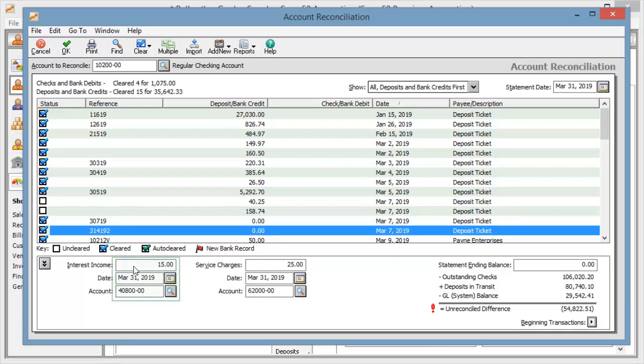If necessary, enter a single interest income amount into the interest income field. Then select a date and a general ledger account. This account is normally an income type account. Enter a single service charges amount in the service charges field and select a date and general ledger account for it. Service charges are usually posted to an expense type account.